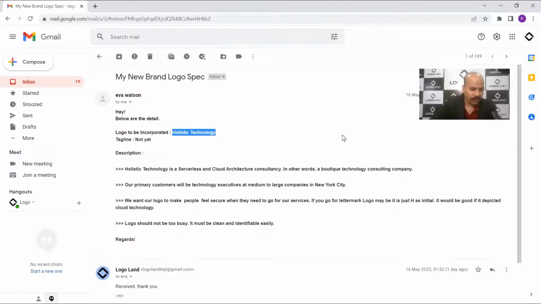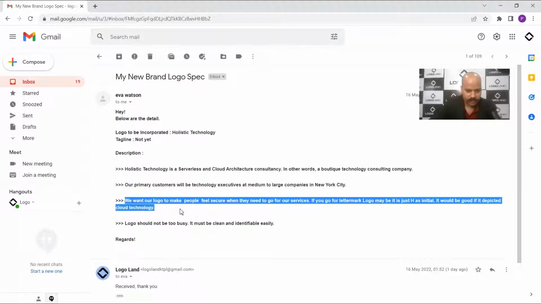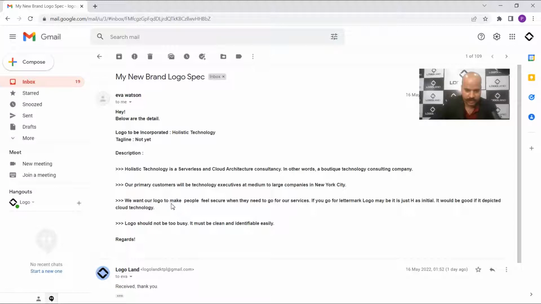So right now what you're seeing on the screen is the detail of the logo client sent to me through the mail. So my client name is Yuva Watson. So the logo name going to be this one, Holistic Technologies, or tagline. I think there's no tagline. So this is a cloud based technologies, I think. So in this line, I think this is the main point which I need to take care. We want the logo to make people feel secure when they need to go for our services.